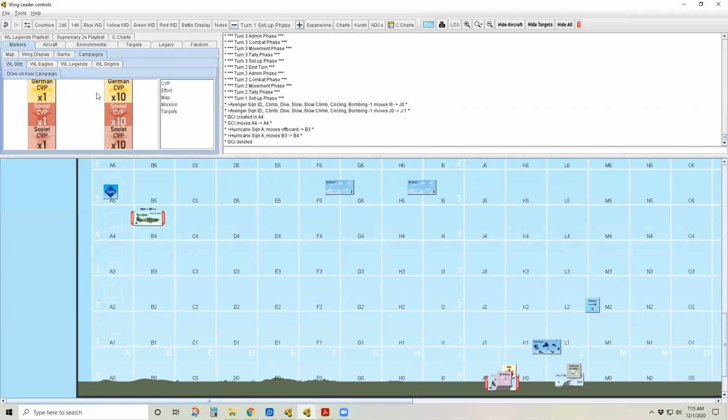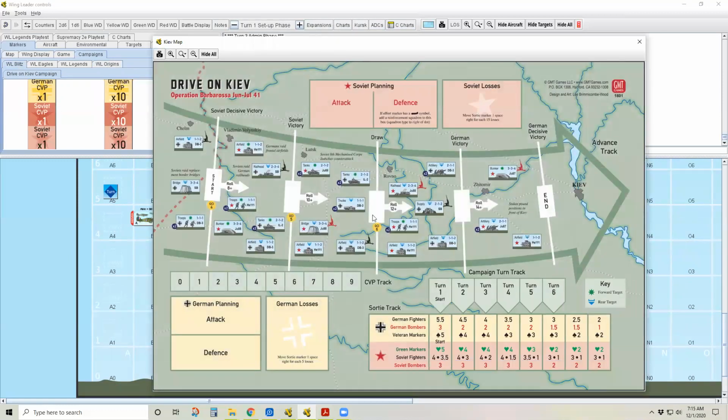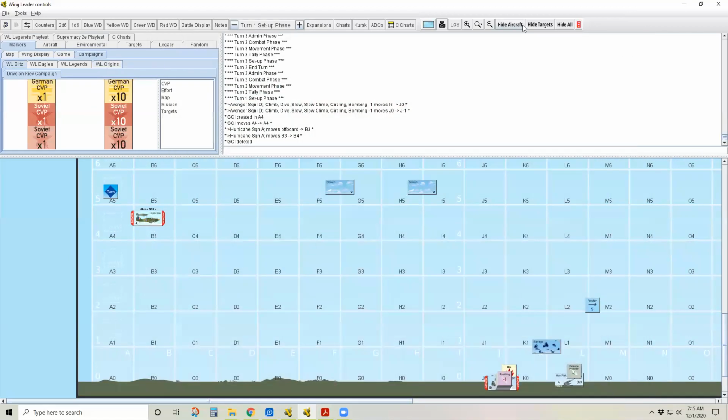And there's markers for campaigns way over here. These go on the Blitz, the Eagles, and then ultimately when Legends is printed, but also the Origins. All those markers are here that you need. And there's a separate button over here for expansions. If you click this, you'll see your maps for the campaigns located here.